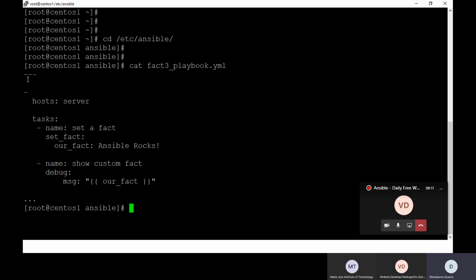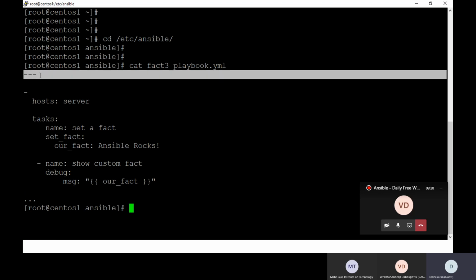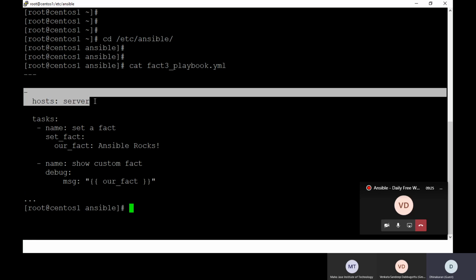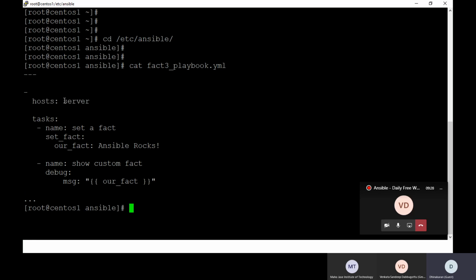An Ansible playbook always starts with three hyphens and then your host details. This is the host section which is started. You can give your host name, your group name, or your IP address; both will be accepted. And then the task I'm going to give here. The task always starts with a name. I'm going to set a custom fact. I have declared a custom fact, a variable, with set_fact. Our fact is equal to Ansible rocks.